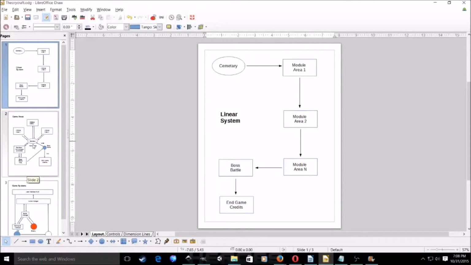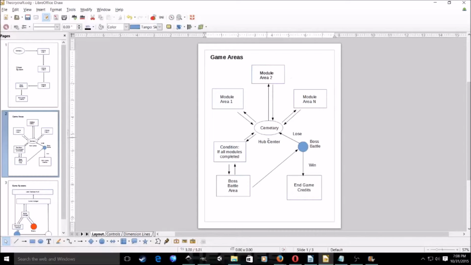But what I'm going to be doing is a hub type system. We're going to start off in the cemetery in the middle here, and we have the option of doing quests and stuff to go to the module areas. So the first module area is going to be locked, and you're going to have to open it up by doing quests for little skeleton people or skeleton animals in the cemetery. Then once you do the quest to open up module one, you get to go to the module one area, which is a whole other level, right?